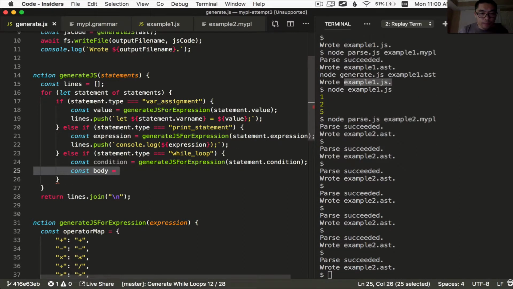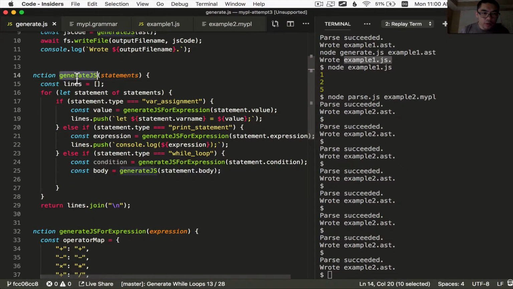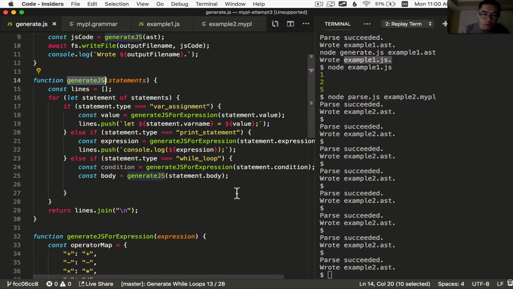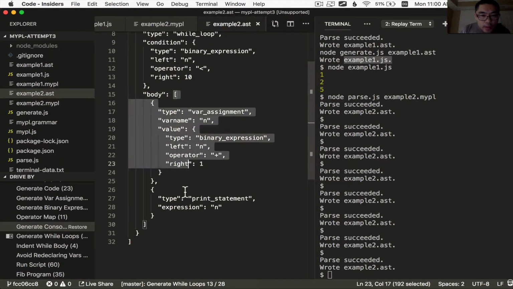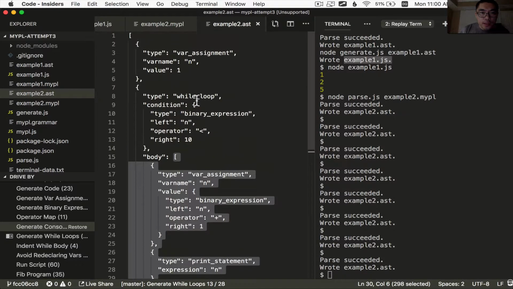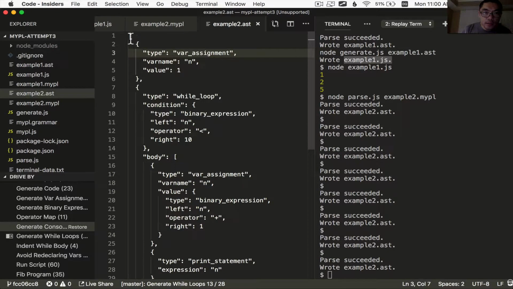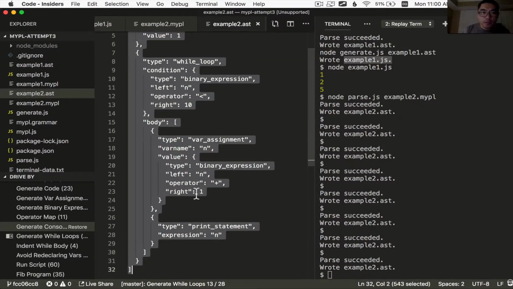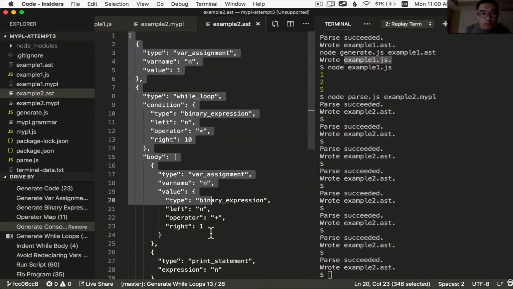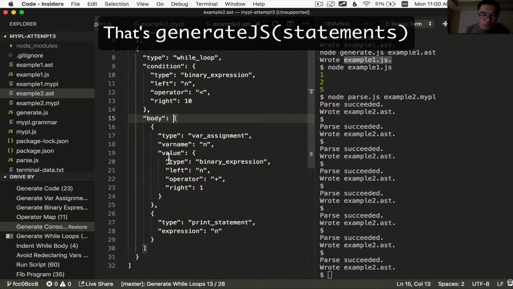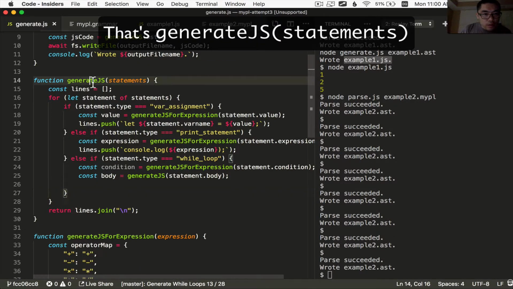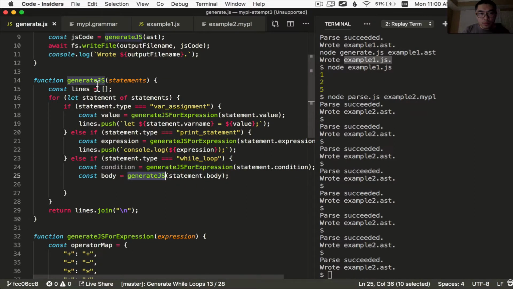And then as for the body, oh my god, we can just use this top level generateJS function to generate the JavaScript code for the body, because this body, right, is an array of MyPL statements in the same way that the top level program is an array of MyPL statements. So if we had a function that already will take an array of statements and convert it to JavaScript, that function will also work for this body. So just plug this function right in to reuse. Again, this is recursion too. This is generateJS calling generateJS. We just plug it right in to convert the body of the while loop into JavaScript.